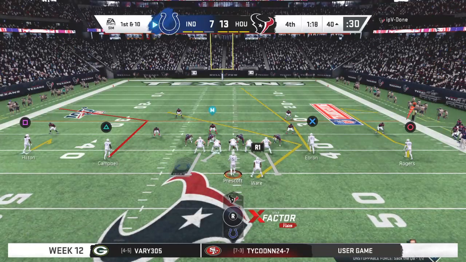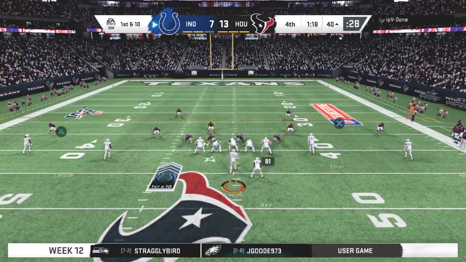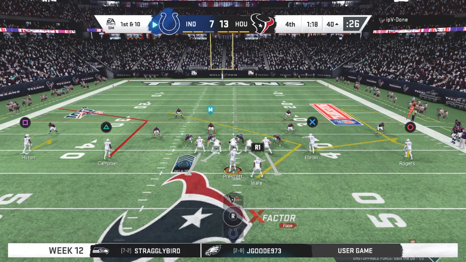Prescott going to come up 1st and 10. And he's 5 for 6 now throwing the ball on this drive.